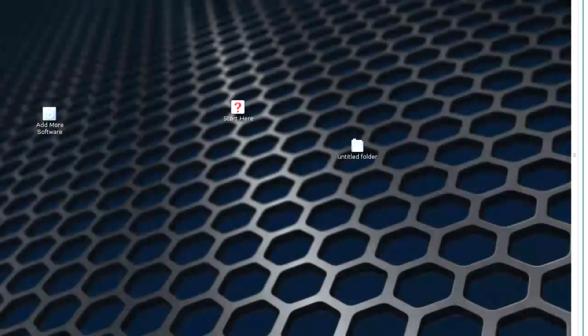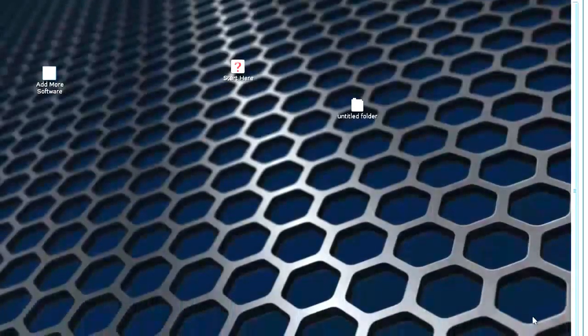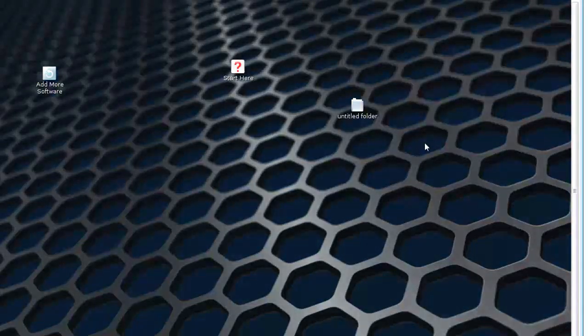So it has a nice graphical screen with a lot of options here. Solaris 11. As usual, we have multiple desktops. Okay, let me open a terminal.